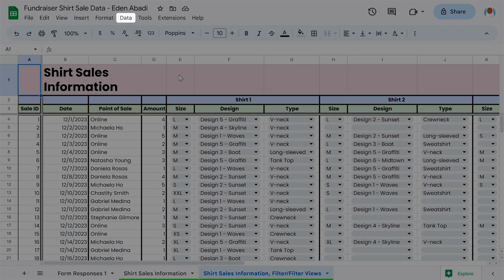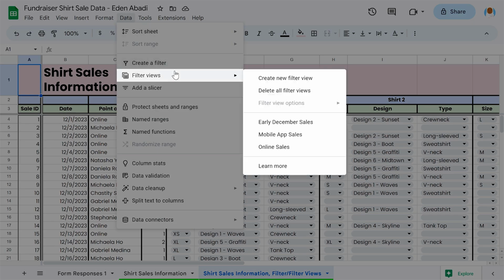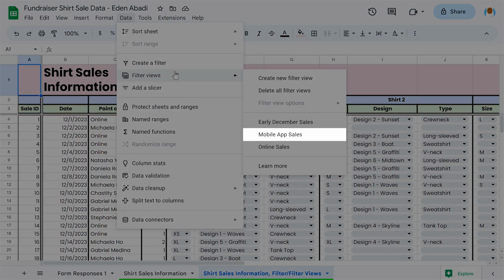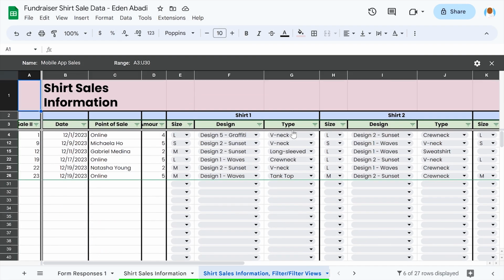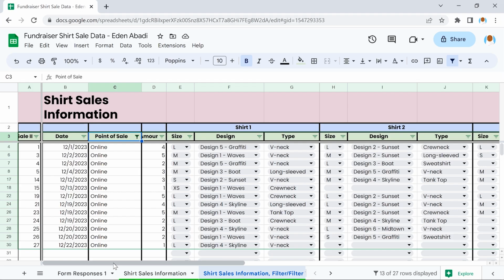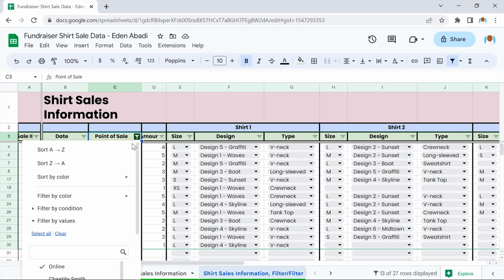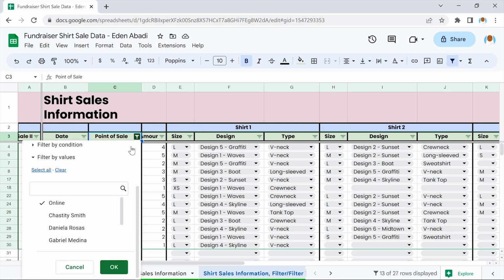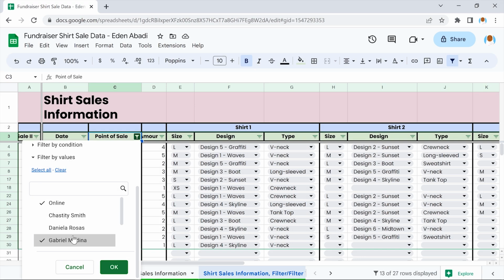In this video, you will create filters and use filter views to better understand the data in your sheet. Filters temporarily hide data in a spreadsheet so you see only a selection of specific rows or values. Filters are useful when working with specific entries, such as if you only want to see sales by a specific person or a specific t-shirt design that was sold.